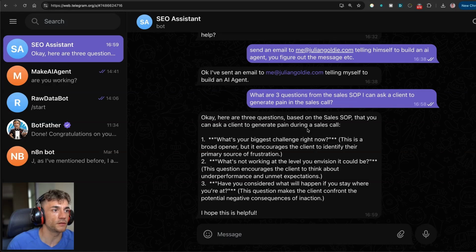Now, all the responses from this are free because we're using AI Studio for the API. And the only thing that we're paying for is $10 a month for Make.com. So it's pretty crazy. And then you could have Telegram on your phone. You could have it connected to your emails.